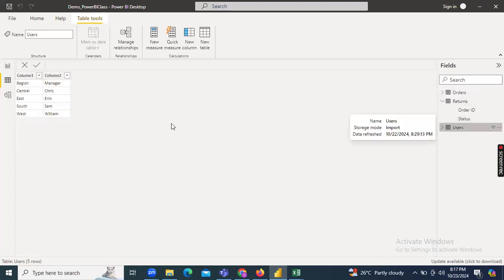Next, users table. If you observe, column 1 and column 2 are coming. Now my raw data headers are not proper. I want to clean this up, so that region is the first column name and manager is the other column name. This is region-wise data, manager and which region, so that the users table is proper. These cleanup activities are called transformation, guys.